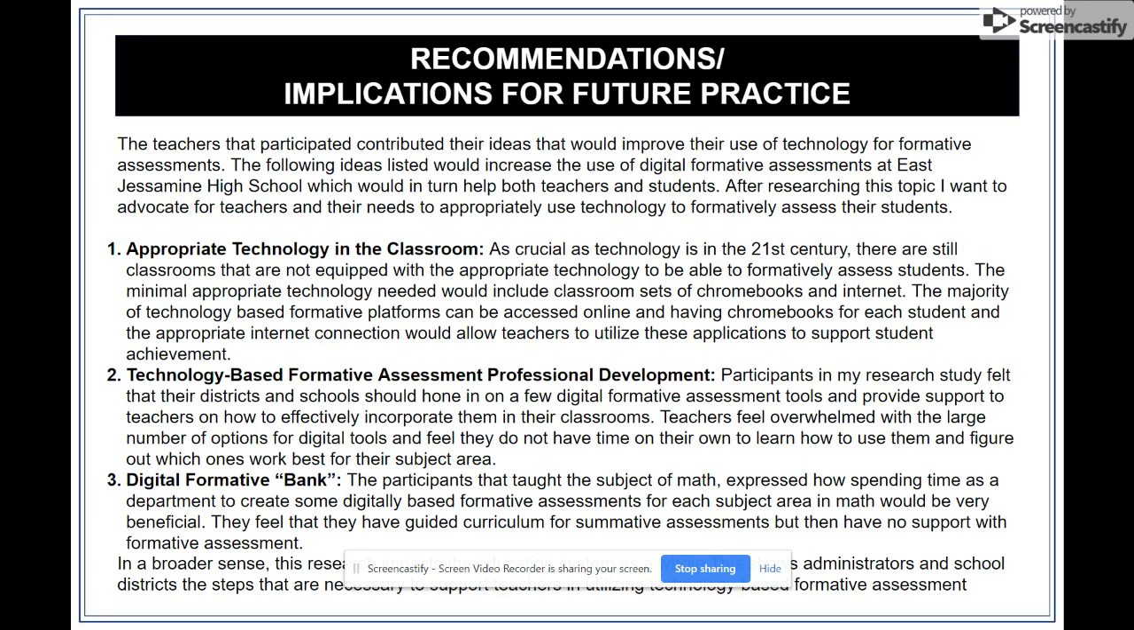The following ideas will help to increase the effective use of digital formative assessments at East Jessamine High School. The first recommendation is to provide teachers with appropriate technology in the classroom. The minimal appropriate technology needed would be a classroom set of Chromebooks and the appropriate internet access. The second recommendation is to provide professional development for technology-based formative assessment tools. Participants in my research felt that their school should hone in on a few digital tools and provide support to teachers on how to effectively incorporate them into their classrooms.